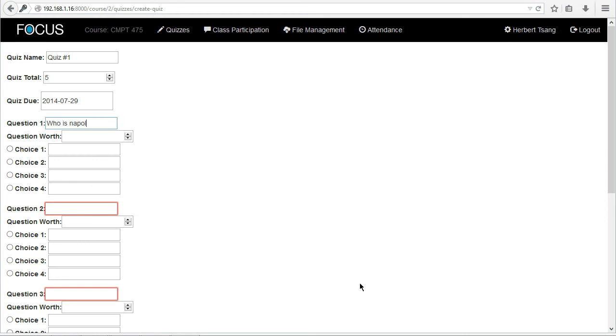Let's think of who is Napoleon. That's a good question. Question's worth 1 mark, and I want to make my answer A. Actually, you know what? I don't like this question. Let's change it up a bit. Let's say, what nationality is Napoleon? So obviously that answer is French, so I've selected the first checkbox, so that indicates that the first text box will be my answer. Let's go American, Persian. No, Persian's not a nationality. Let's go Canadian and British.